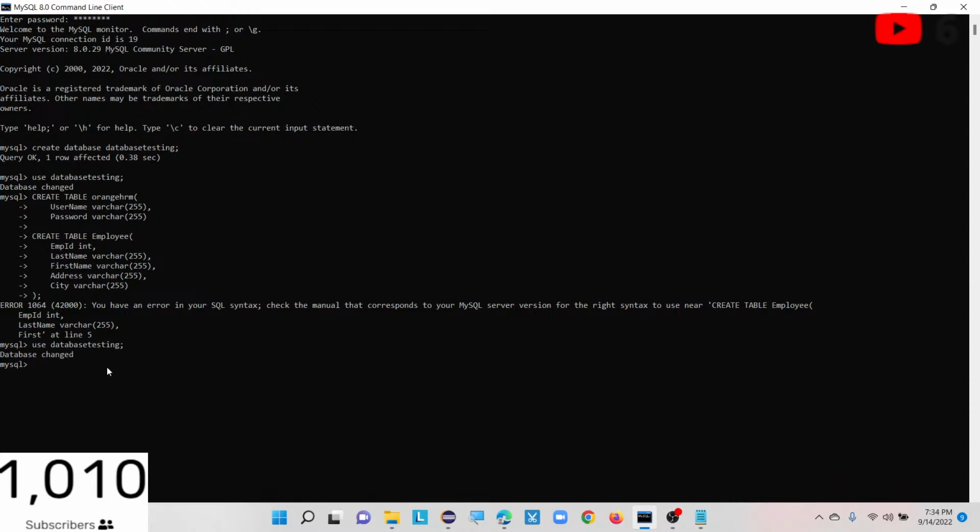Now I am going to create a table inside this database called database testing. Now it is ready to use. You can see it says one row got affected, where a table got created inside my database called database testing.